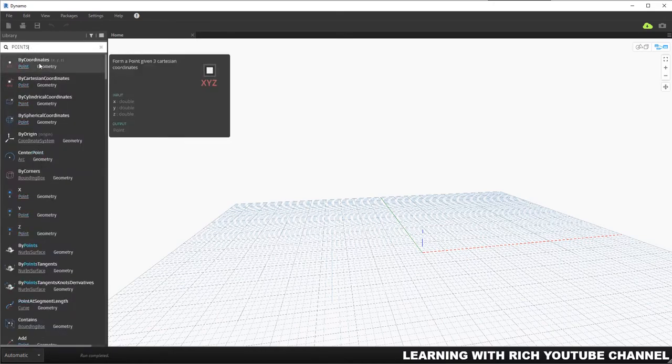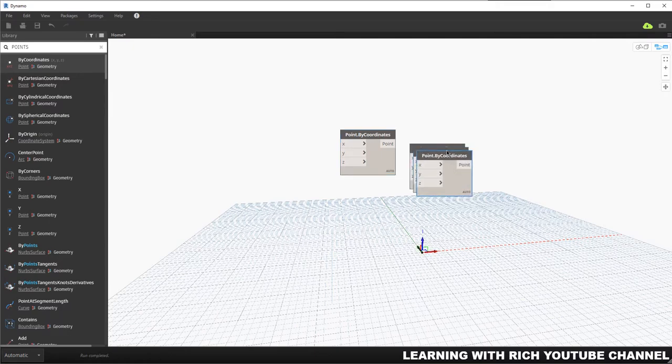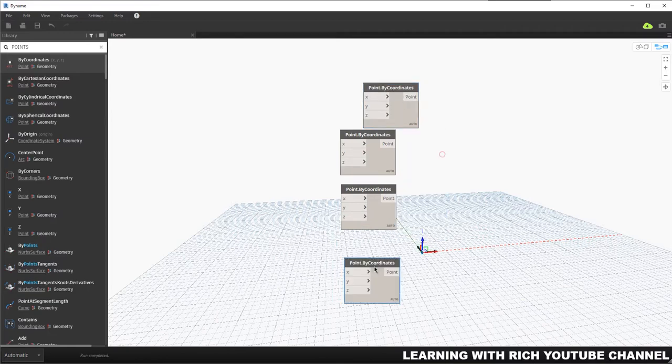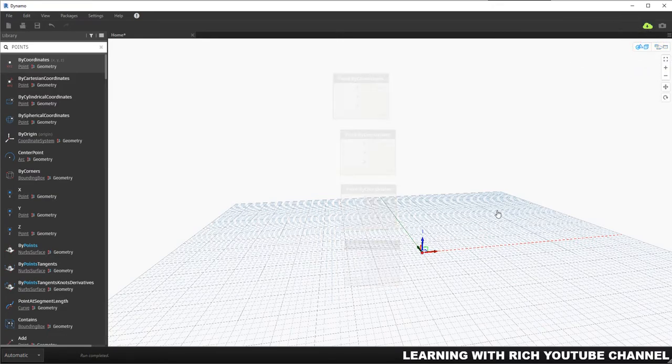If you still remember, these are the nodes that we have used. We use points by coordinates. Let's say, for example, I'm going to create a rectangle, so I need 4 points. I'm going to copy this one, Control C and Control V. Let me just change my background here to 3D, and I'm going to arrange it.